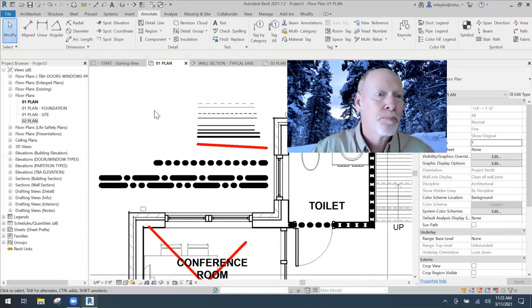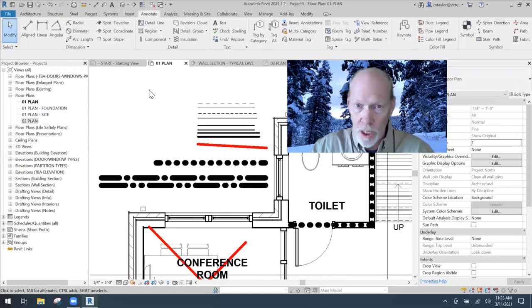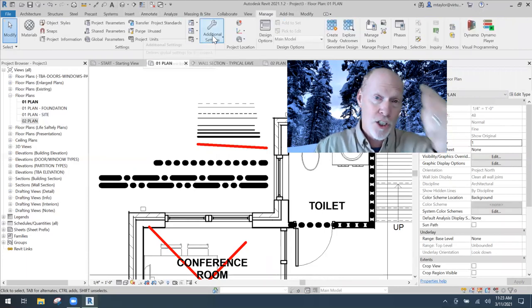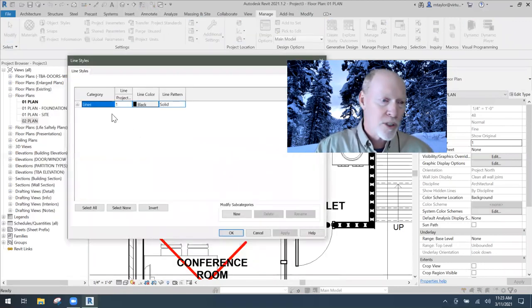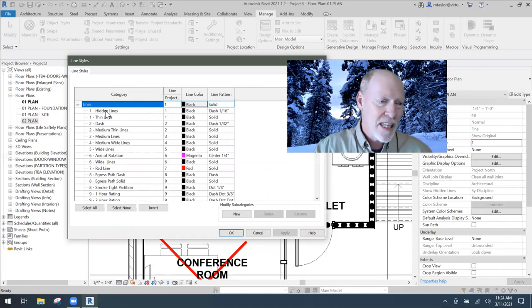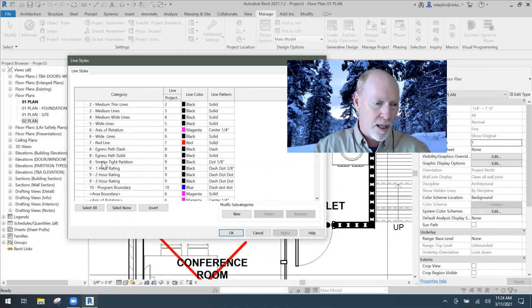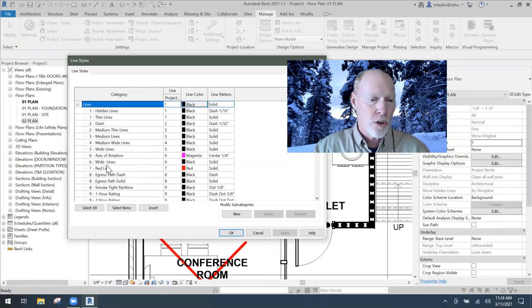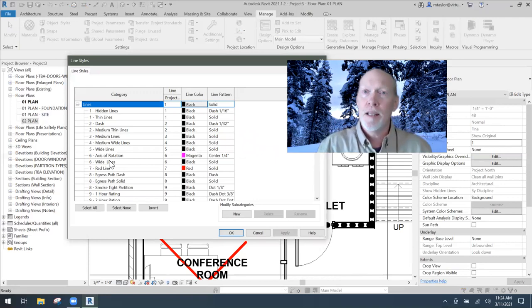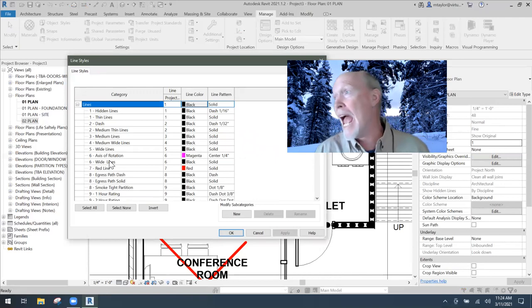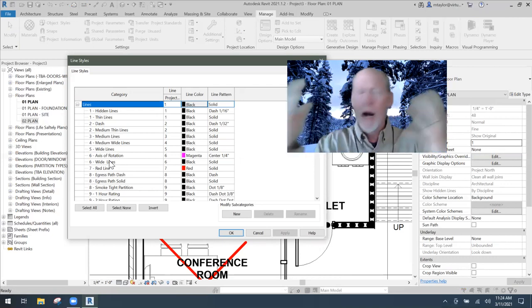Line weights. If you need to make a new line, and you may want to in your template, here's how you do it. Go up to Manage and click on Additional Settings and come right here to Line Styles. When it pops up, it's always compressed like this, and you always have to open it up, okay? And this is all the lines that I've made right here. So let me just show you guys how to make a new one. Let's just say I want to have a number 4 dashed that's blue for some reason.